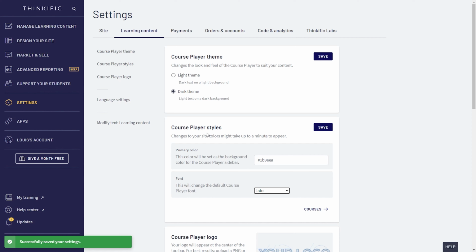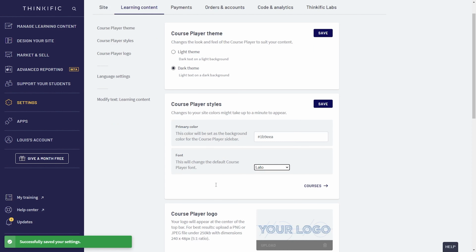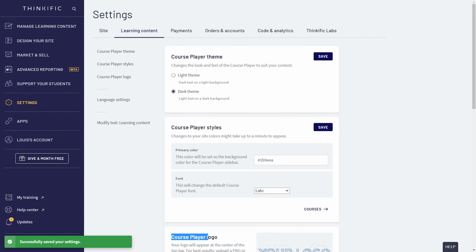Then you have course player styles. So this is just what color is the player, as well as the font that it uses. I use Lato. You can see that it's all transparent. It's all yours, as well as the course logo if you want to do that.